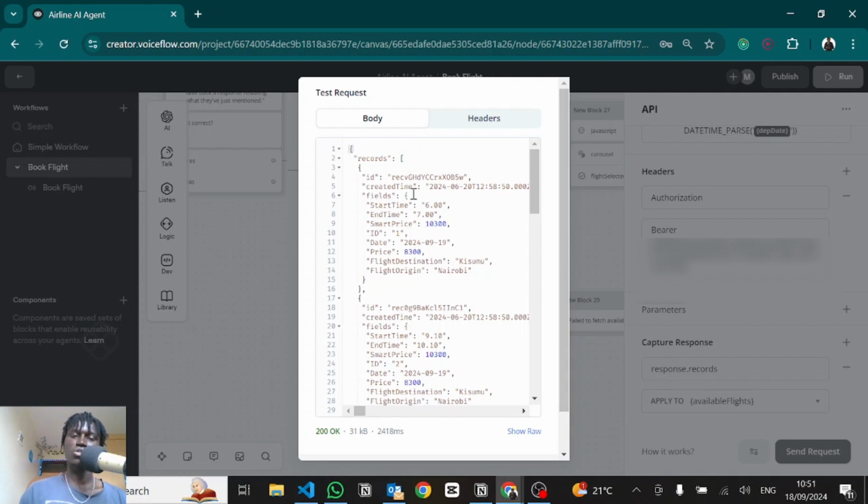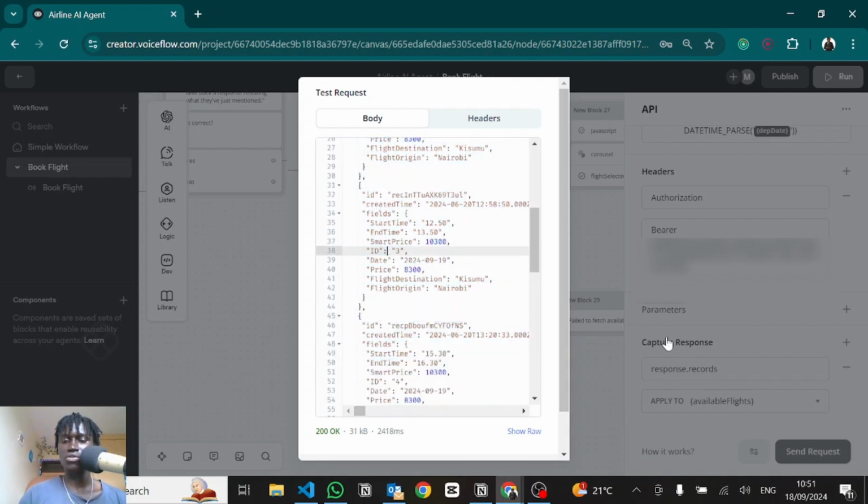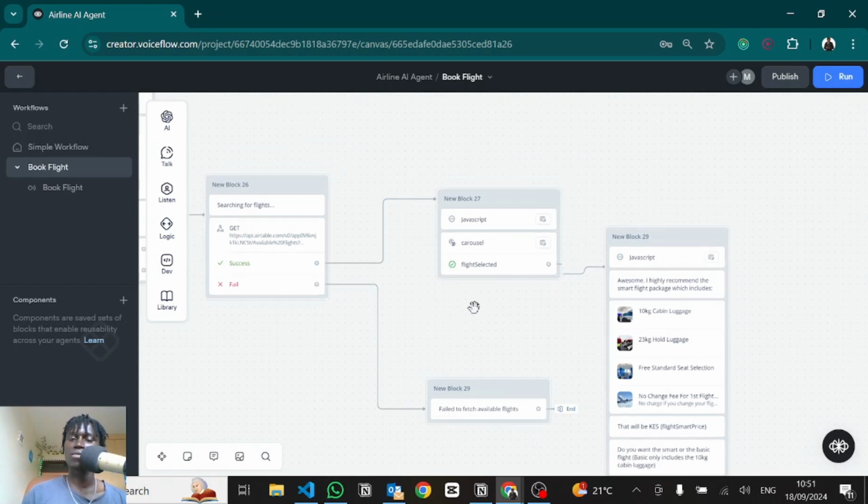See, there you have it. So you can see, for that specific date, which is 2024-09-019, these are the flights that are available. So you can see them there. Okay, so that's working. If it successfully retrieved the flights, it will go on there. But if it doesn't, we just say failed to fetch available flights. Then we just end the conversation.